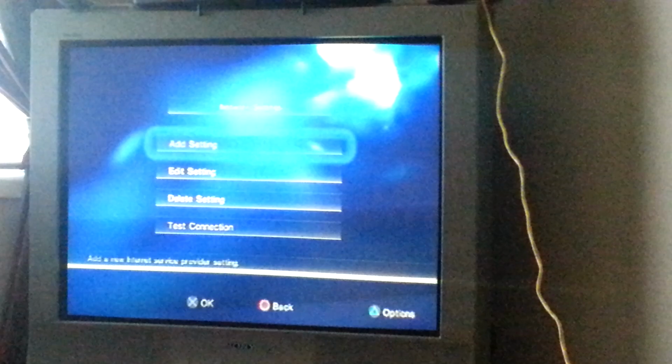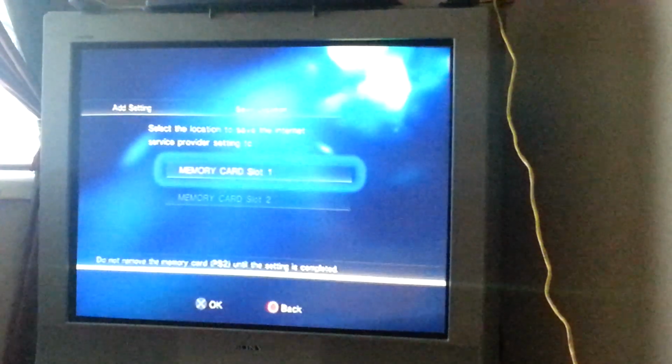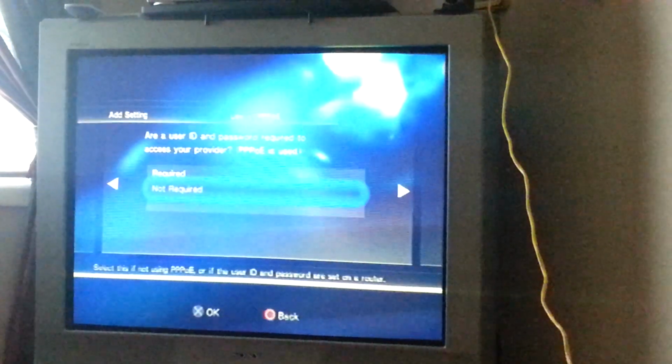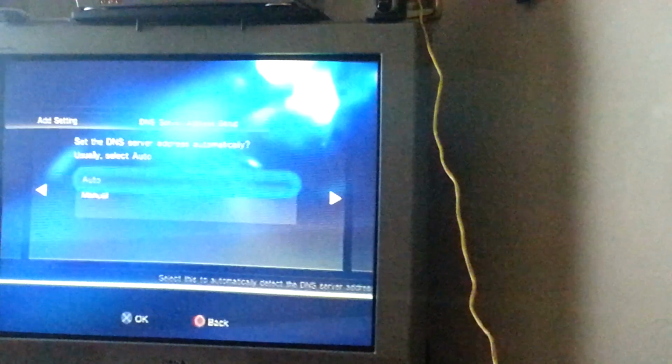Once we're in the menu here, go to the add settings. Go to your memory. Click on whatever network you have on your router, then move to the next one. You don't need to require anything for that. For now, just put everything on automatic for the IP address.